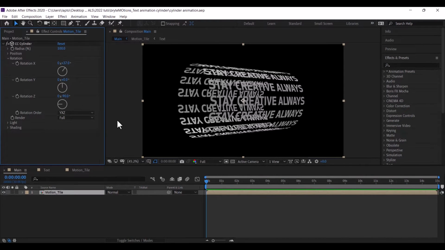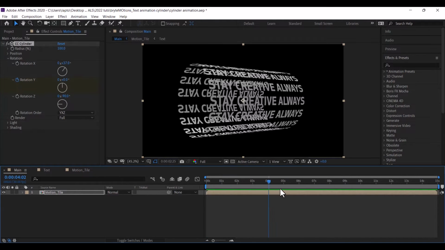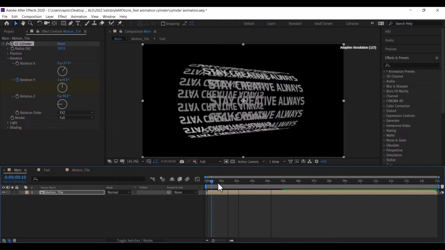So in the main comp, let's animate our cylinder with the playhead at 0. We drop down the Y rotation and click on the stopwatch beside it. We move to 5 seconds and change the 0 here to 1 rotation. So when I scrub through my playhead, I have this short rotation of the cylinder.